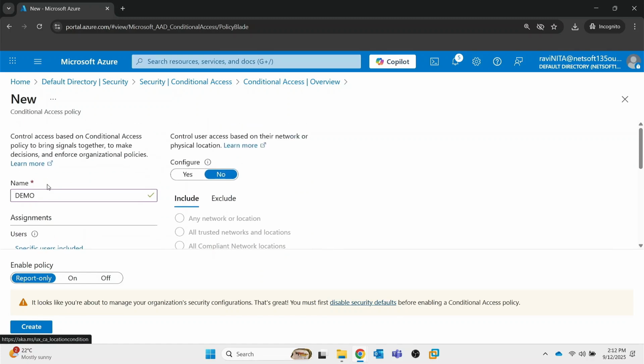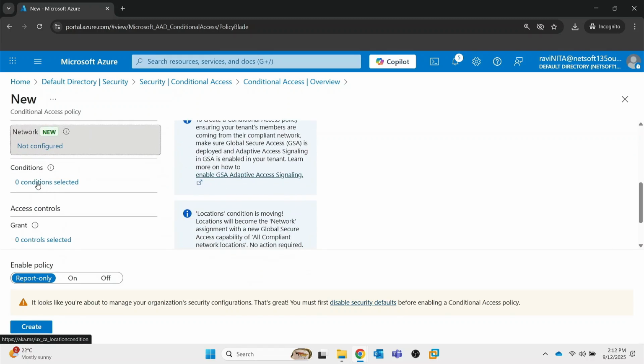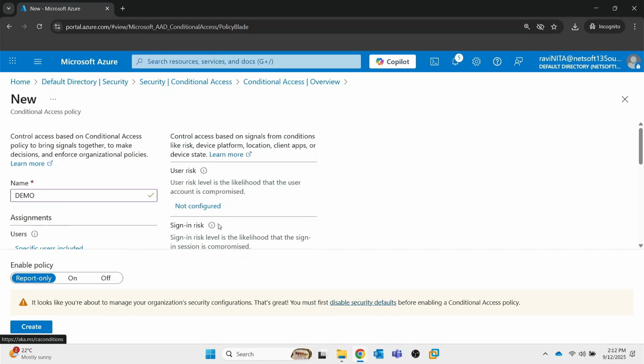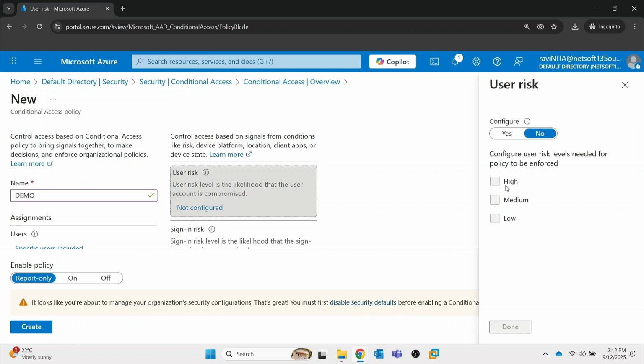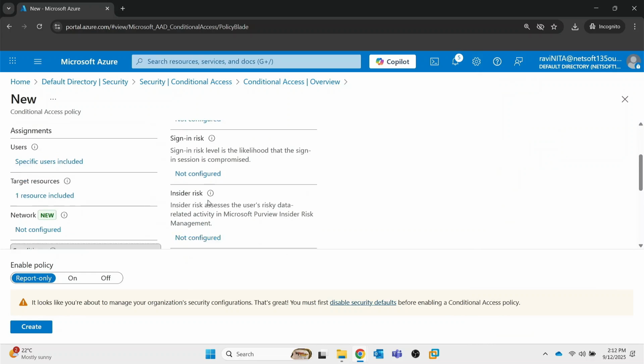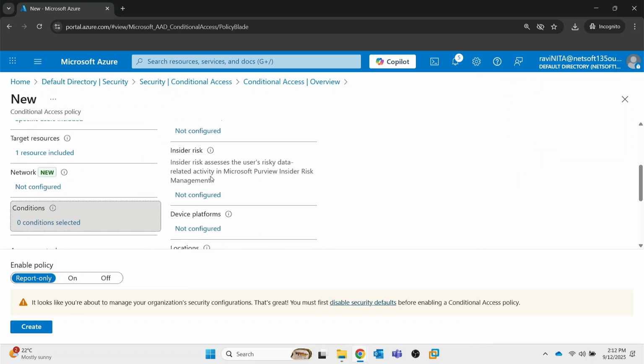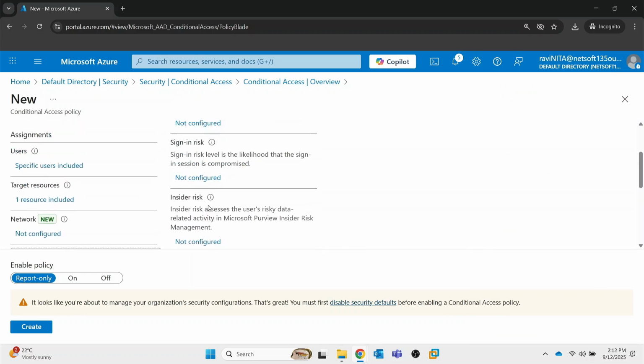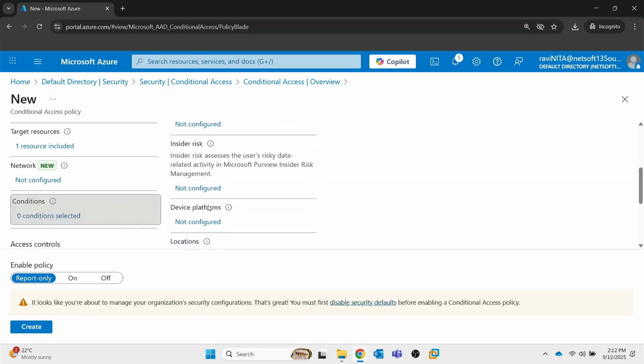The next important point is conditions. This is where the actual magic happens. So this is where you can create conditions for risky user, let's say. So what do you want it to be? High, medium, or low sensitivity? Then you have risky sign-in. Then you have insider risk as well. Now, all this is evaluated by Azure automatically.